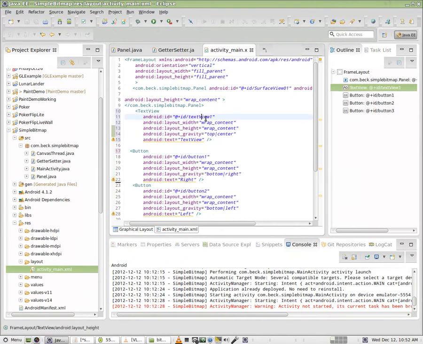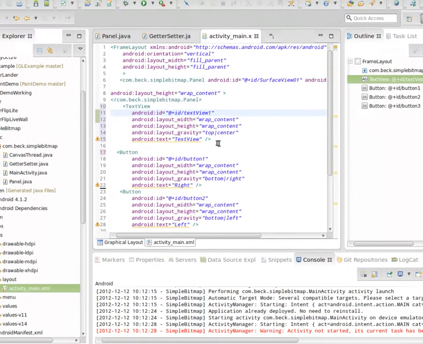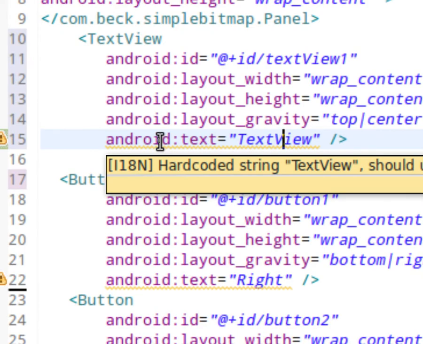So we've got a text view, it's called text view 1, with a gravity of top center. And the initial text is text view. It'll just say text view when you run the application initially. That's fine for now.